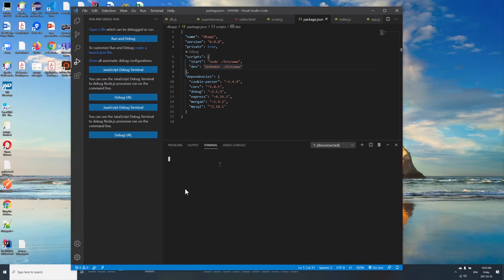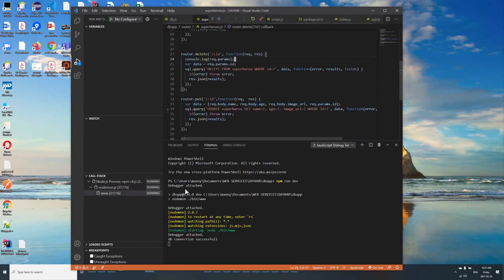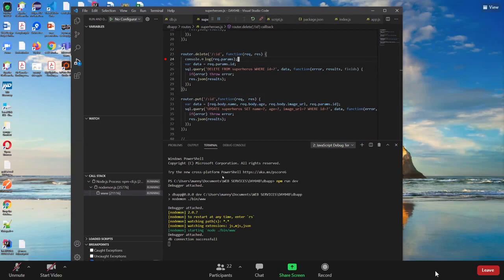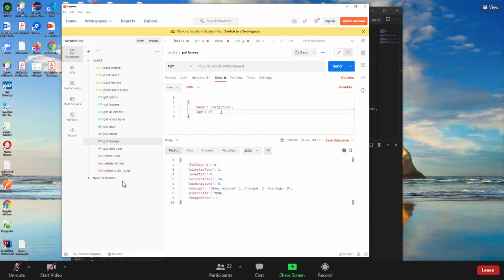And if you run the server using debug, does it give you any problem? Well, I was able to. I did debug, and I said dev, right? So it starts npm run dev. DB connection successful, right? And then I go to my superheroes, and it works fine. Then I try to do a put, and I go to my Postman.